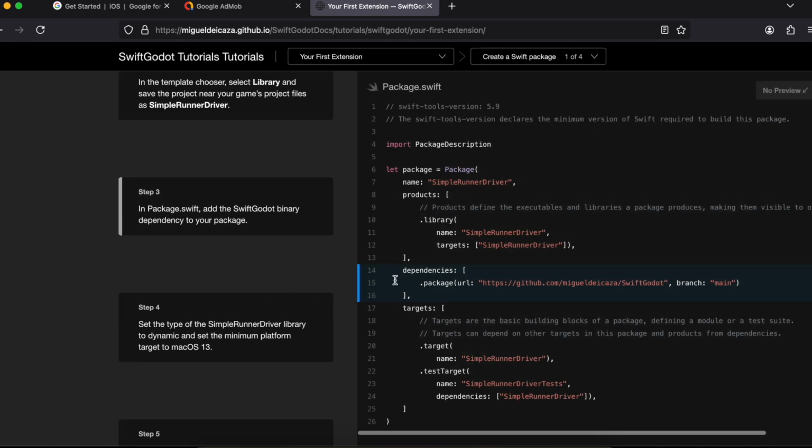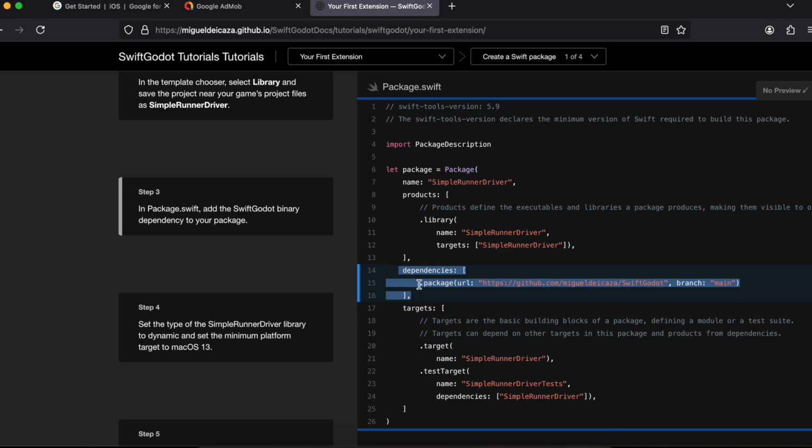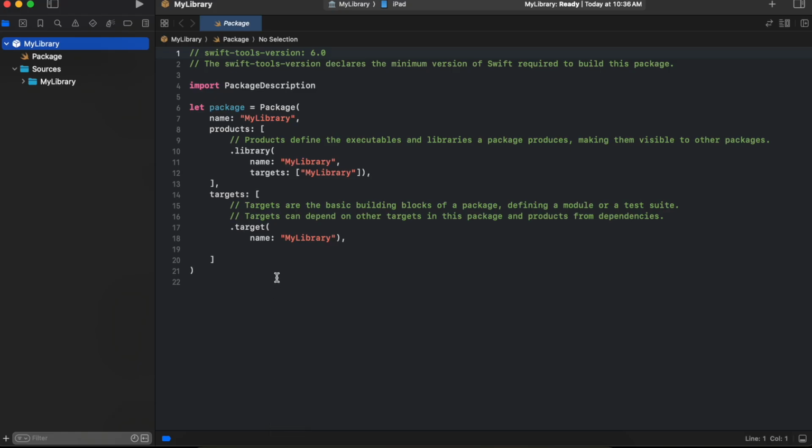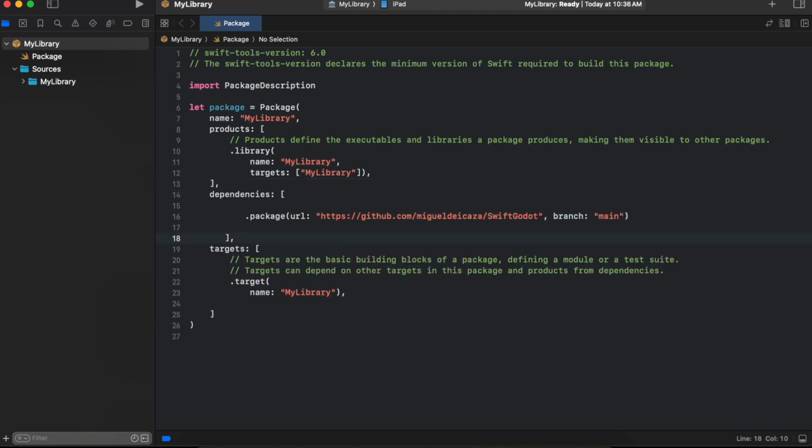We have already done these two steps. Then we have to copy this dependency section which you see over here and paste it after our product. So go to your package and paste this and just do Command S, so it will automatically download this particular dependency using Swift Package Manager. If you see on the left hand side, you can see it has been downloaded. Just wait for a few seconds, it will download it automatically.